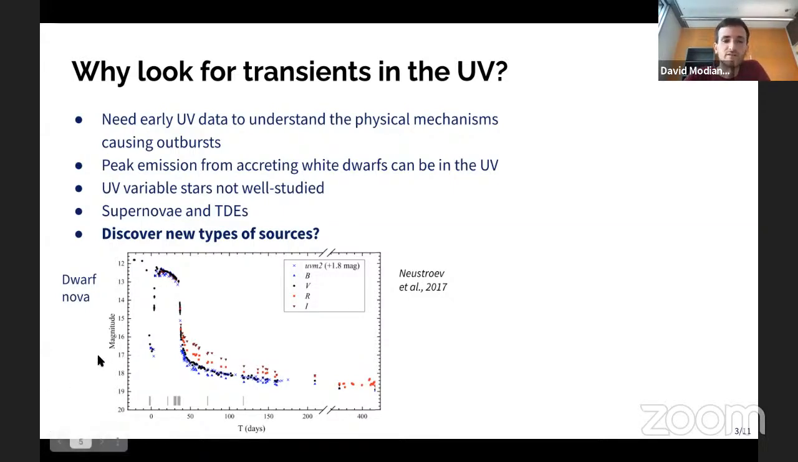Here you see a light curve from a dwarf nova. This is an outburst from an accreting white dwarf. The UV emission of these sources is not very well understood, and that's in part due to a lack of that early data. The UV emission, though, is very important because it's probing the hot inner regions of the accretion disk.